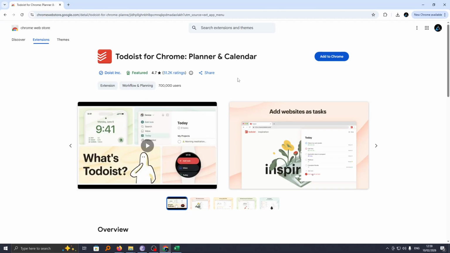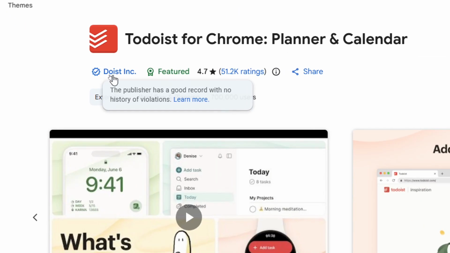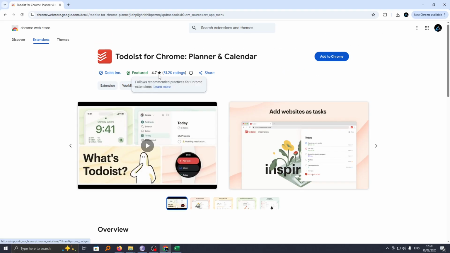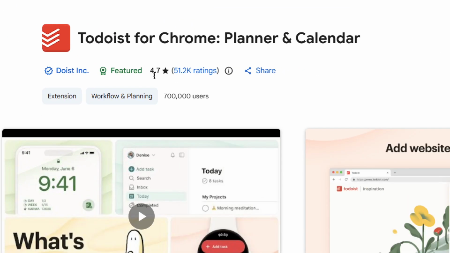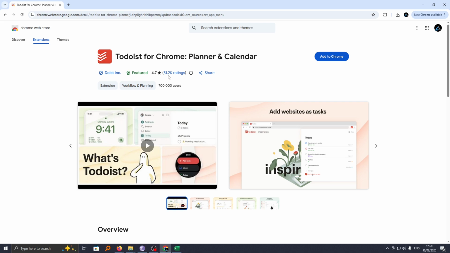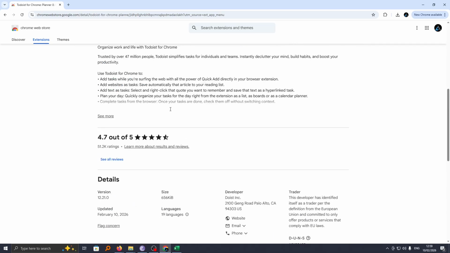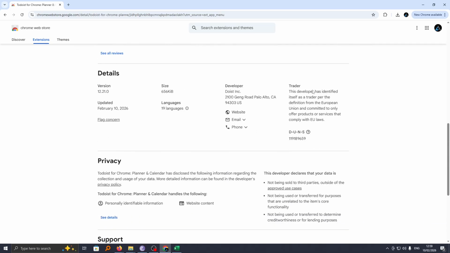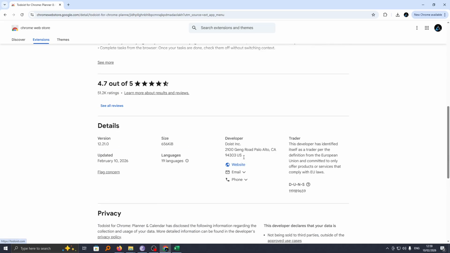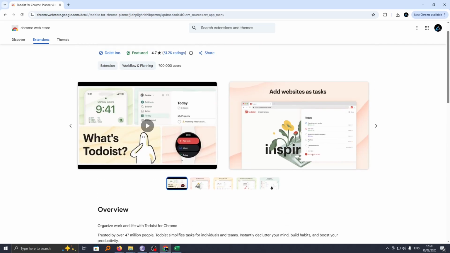To know that it's the right extension, make sure it is from Todoist. At the time of recording, this extension had a star rating of 4.7 from over 51,000 ratings. Currently, this extension has over 700 users. By the time you're watching, this might have changed. If you see these details, you can also see an overview of the extension down below here. You will know that you have the right extension for you.